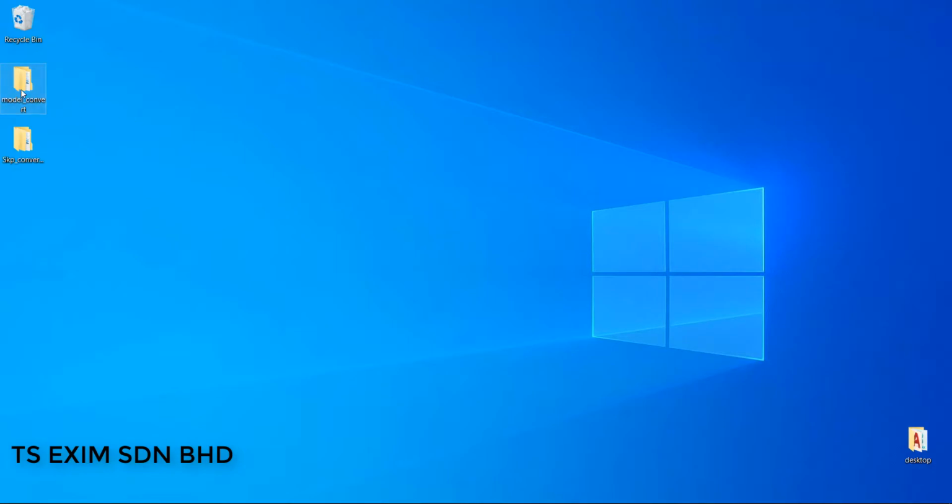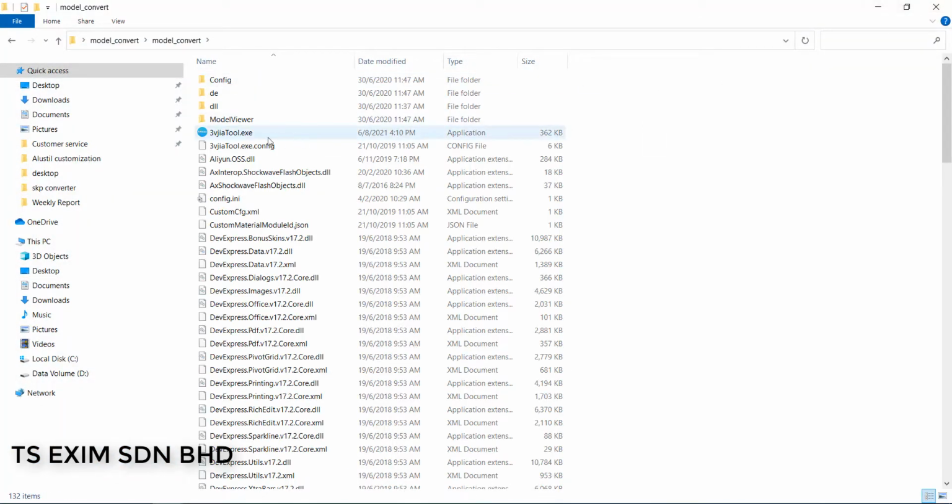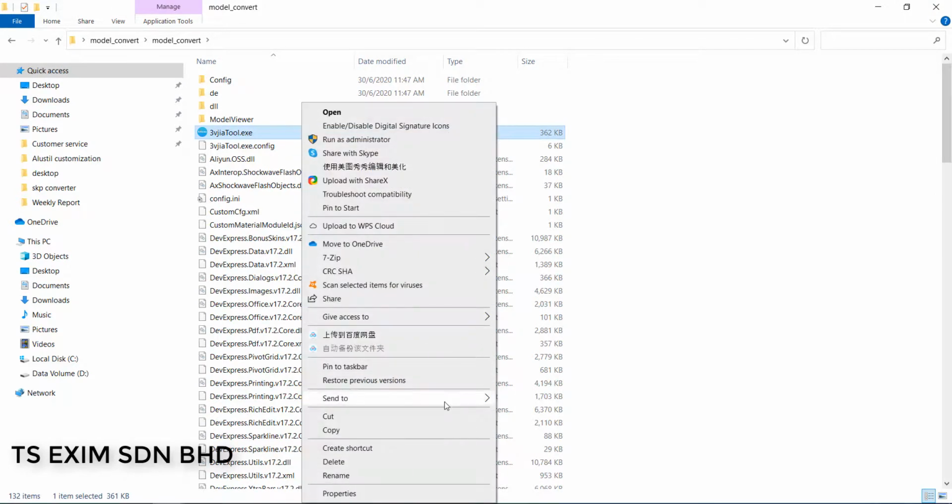For this model convert folder, open it. You should see the 3VJA tool. You can just right click and create a shortcut on your desktop for ease of use.